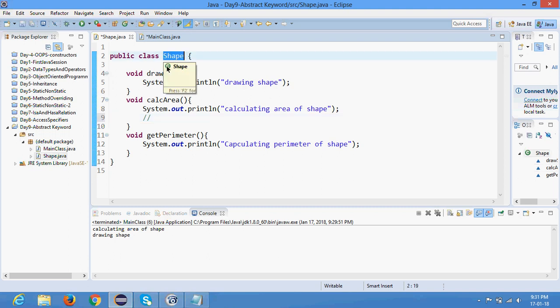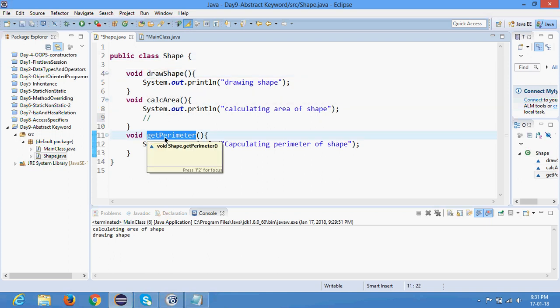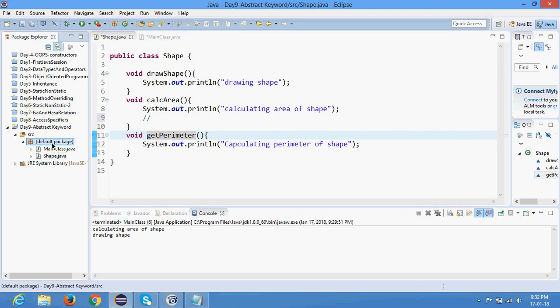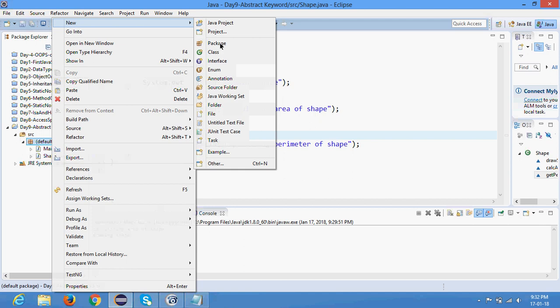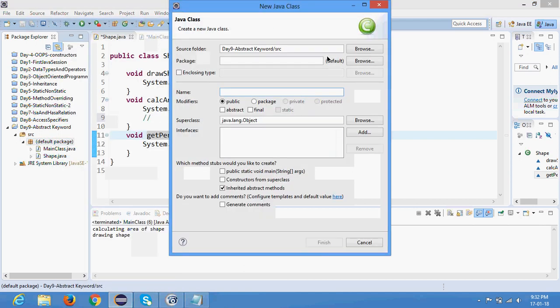But if you only say shape, we get an idea that we can draw it, we can calculate the area of the shape, and we can calculate its perimeter. But you cannot definitely tell how you will draw it, how you will calculate the area, or how you will calculate the perimeter without knowing what type of shape it is. So we will be using inheritance.